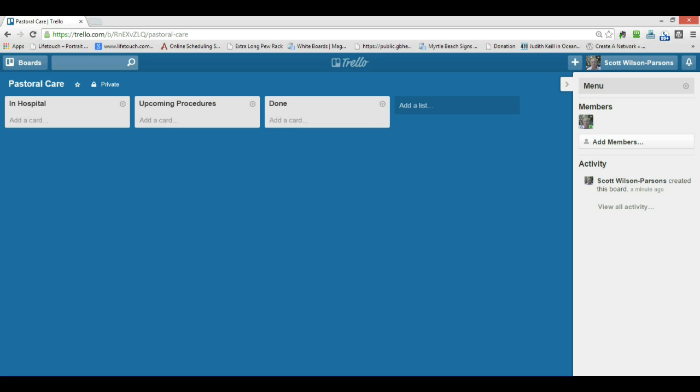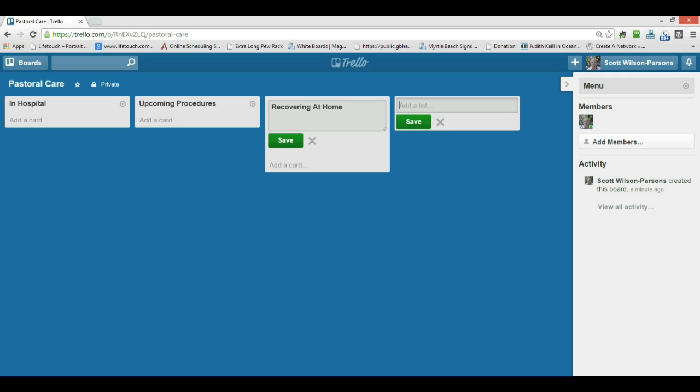Do the same thing on the doing and done list for your upcoming procedures and recovering at home list respectively. Next, click add a list to add the rest of your lists. Now the lists that we have may not be the same as the ones that you want to use, but we found these general categories to be helpful.